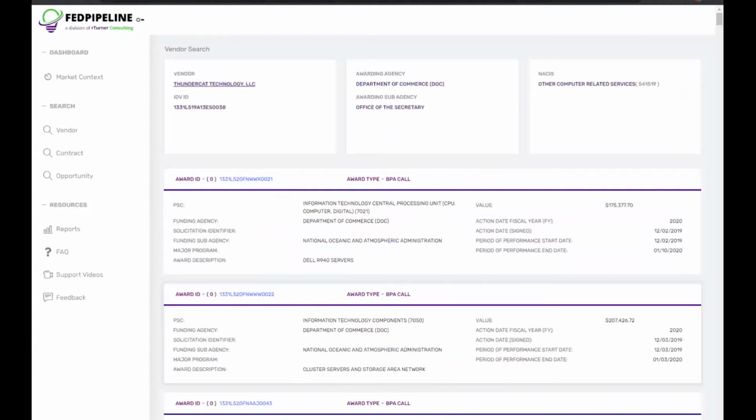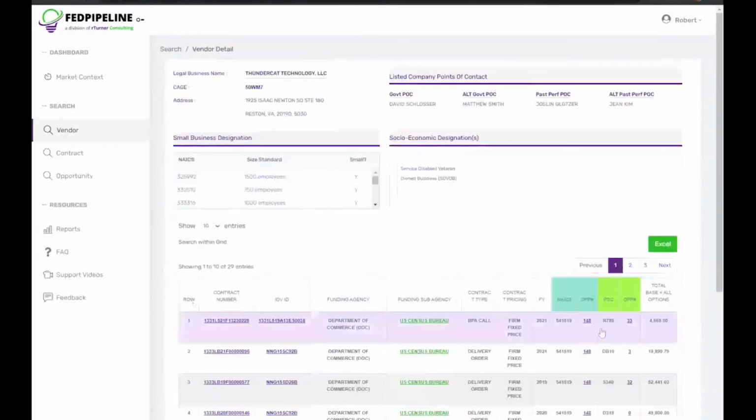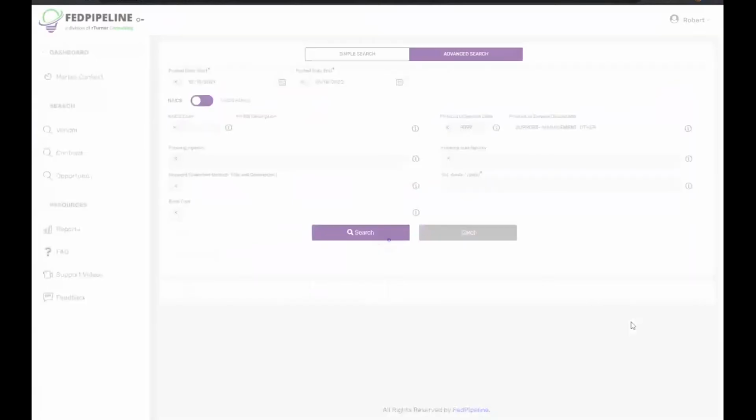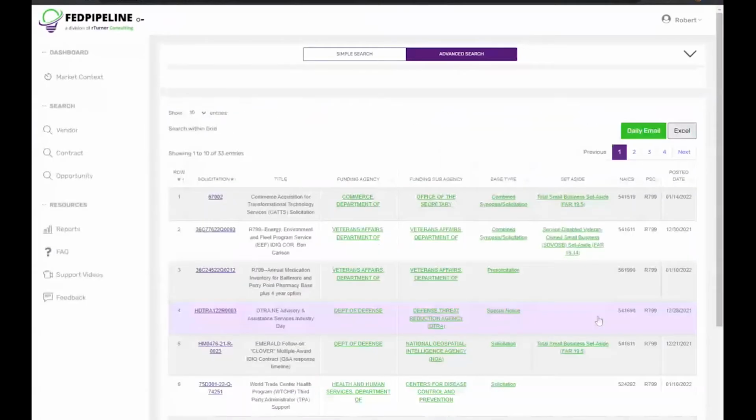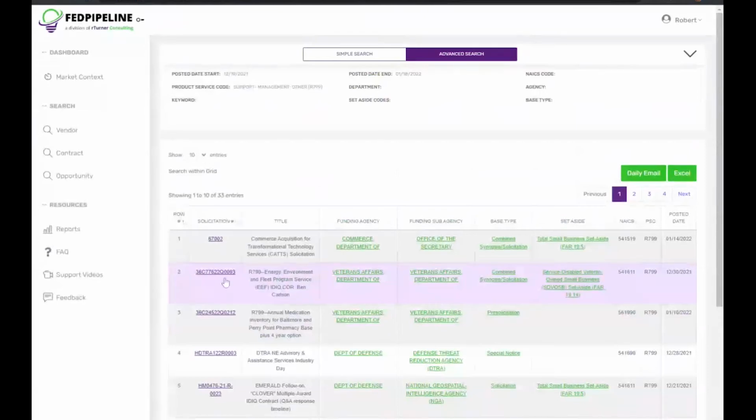In this case, we have a number of places that we can go. In this view, we're looking at the BPA calls that are associated with this blanket purchase agreement. We have links that we can click. We can go back to the contract page. We can see the list of relevant opportunities by clicking on the right link. We can then drill down into any particular solicitation. Again, all related to the initial search that we did.